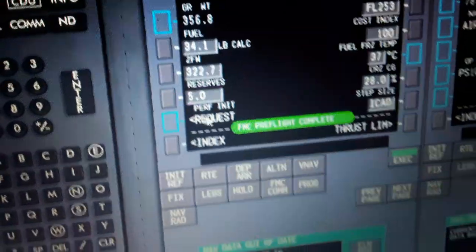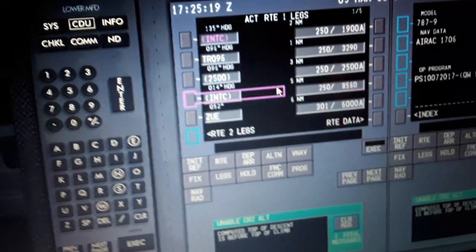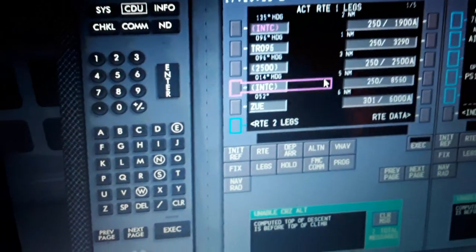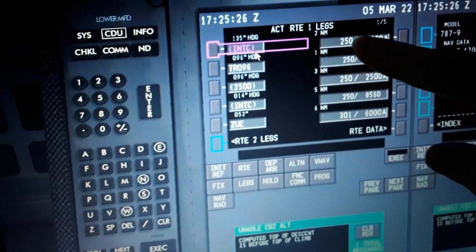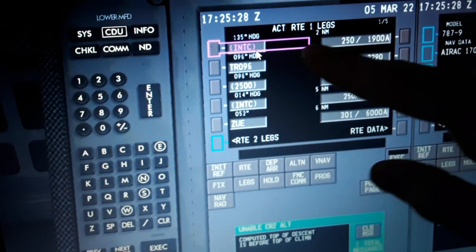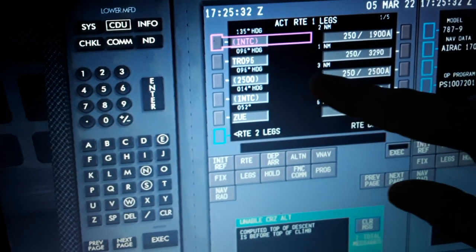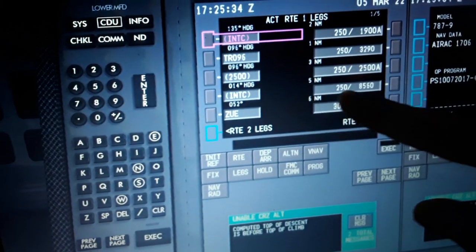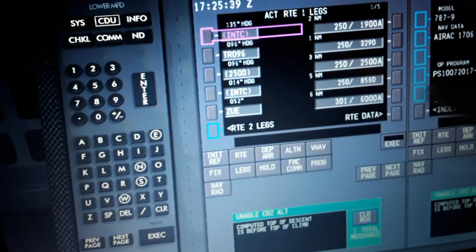So you can see here, we can press the execute button. It will activate the route in white and purple magenta. So you can see the first waypoint, 136 heading, 2 nautical miles from the runway, 250 knots, 1900 alpha TRO, 1 nautical mile. We make a left turn, 3 nautical miles, 5 nautical miles, ZUI 05, 26 nautical miles, 301 knots, 6000 alpha.